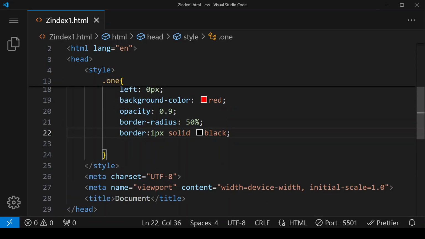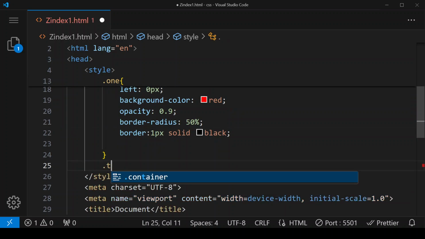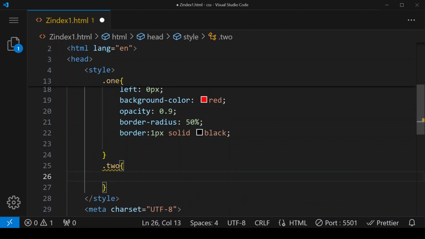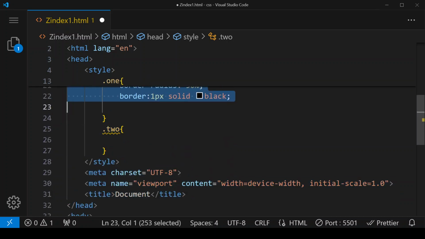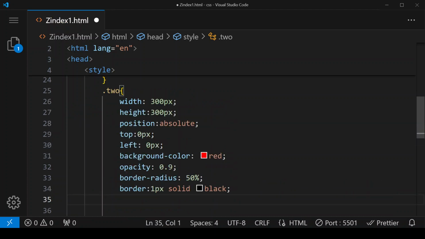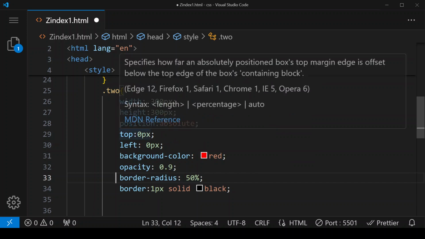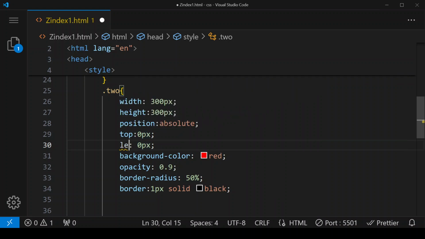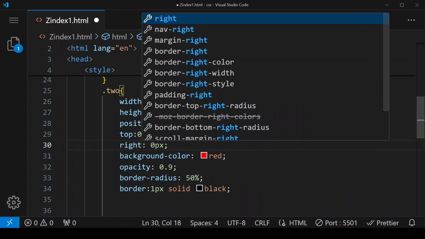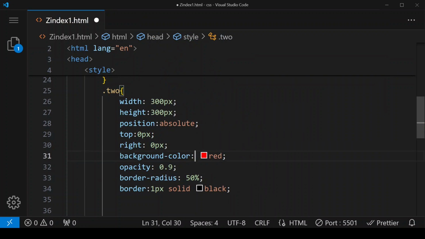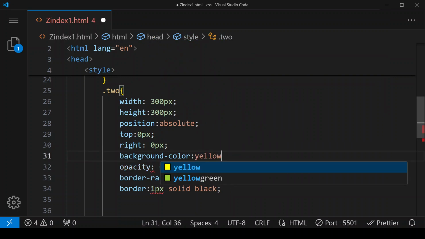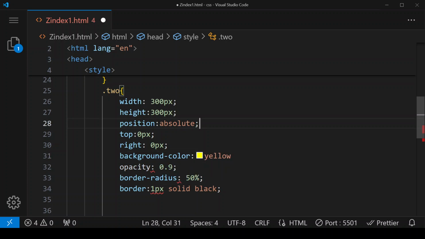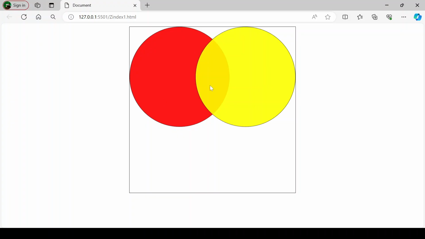Now with class 2, here we are giving dot 2. Here we'll be doing same thing, but here we are changing this direction. From top side it is 0 pixel, and from right side it should be 0 pixel. And here we have to change the color. This is our yellow color. Save. So this is our second box.